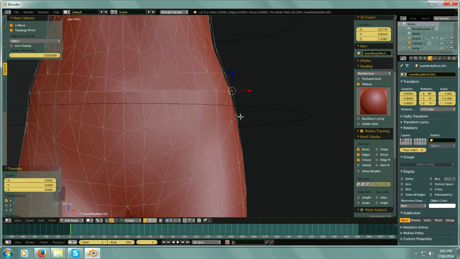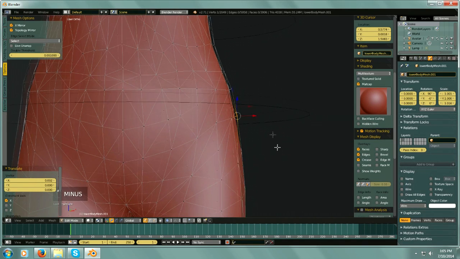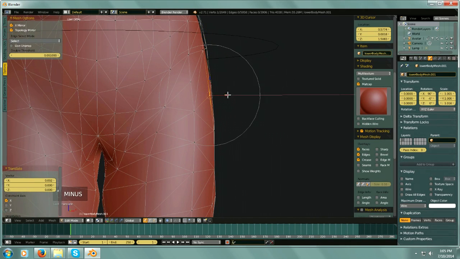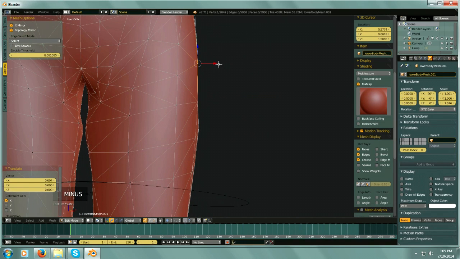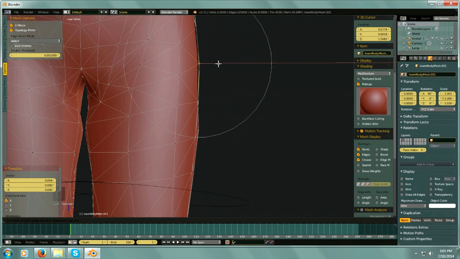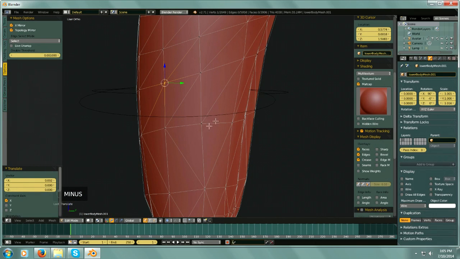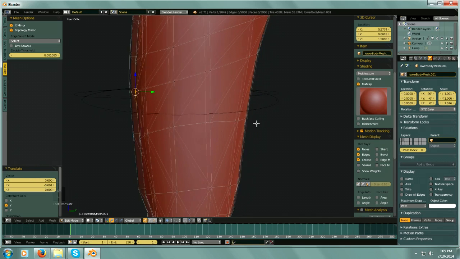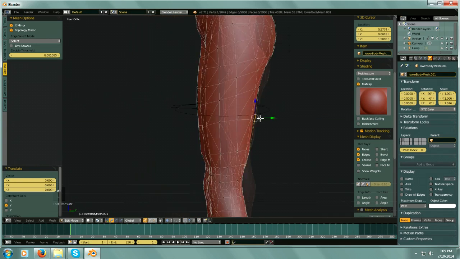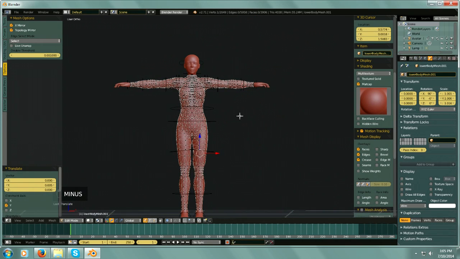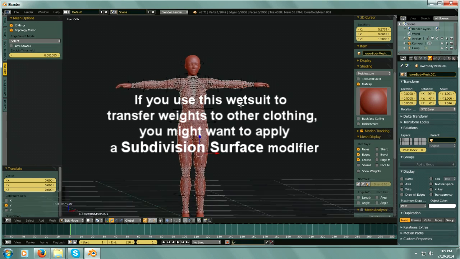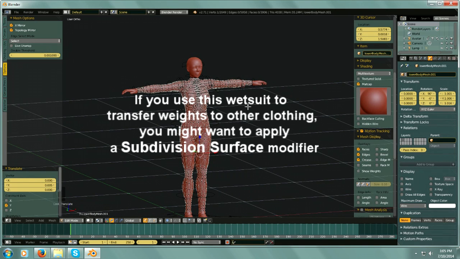So basically, because scaling it on the Y pretty much took care of everything front and back, I'm generally just working on the side of the avatar. Of course, I can up my proportional editing so I cover more area. But this is the basics of how you do that wetsuit. It's not all that difficult, but it is tedious. So you basically have to go over the whole model and pull and push on verts. And that's the basics of how to create a wetsuit.